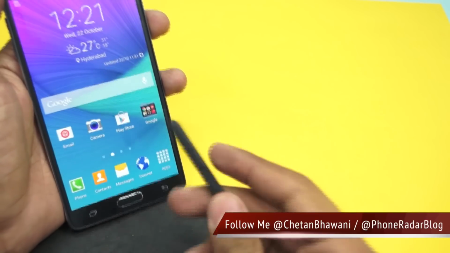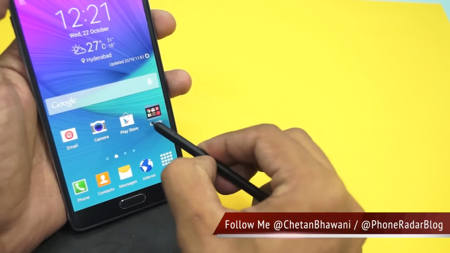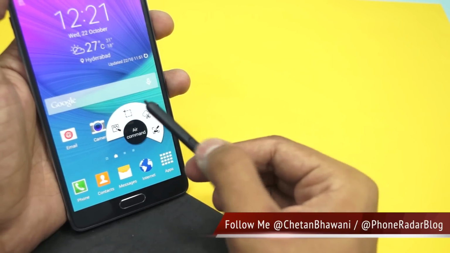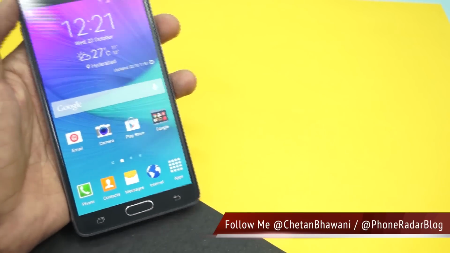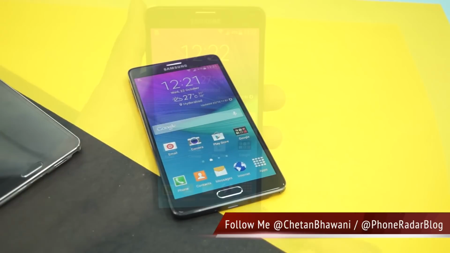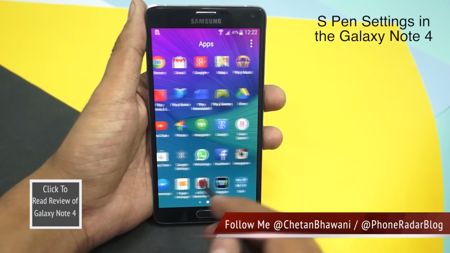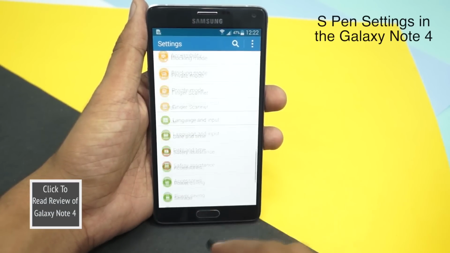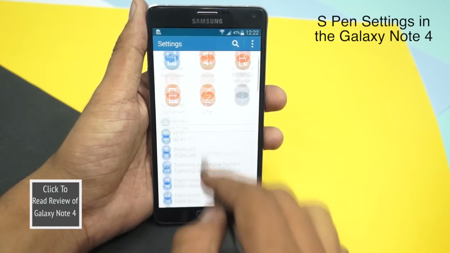So talking about the functionality, it's the induction field that works here on the S Pen, and there's a removable tip that you can change anytime. And so let's talk about a few tips of the Galaxy Note 4's S Pen. So first of all, let's go into the settings of the S Pen that are given under the settings section, and let's check out what Samsung has to offer under the settings.